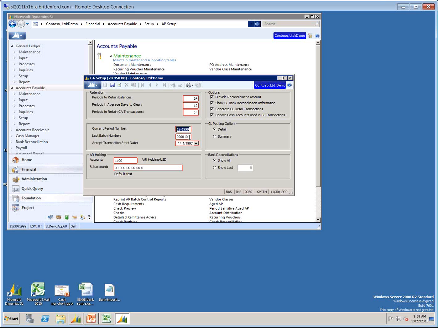Anyway, your first batch number usually defaults to 0001. Again, you can start with whatever number you want. Some people like to have unique batch numbers, so they may start it with something different.